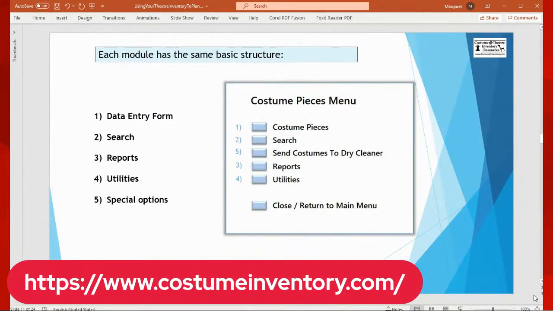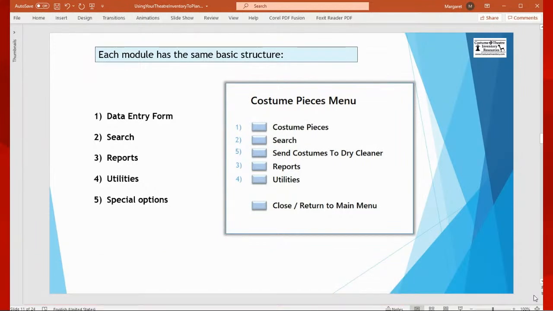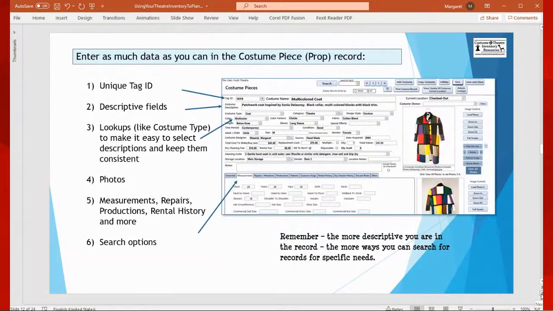So every time you work with a module, like the costume pieces, you're going to go to a menu, and it's going to have its own data entry form, a search feature, and special features. A special feature for this one is sending costumes to the dry cleaner. You're going to have reports and then utilities. So the way the theater database is set up is that all the modules are very, very similar. So once you learn one, it's easy to move on to a second module or second type of item to work with.